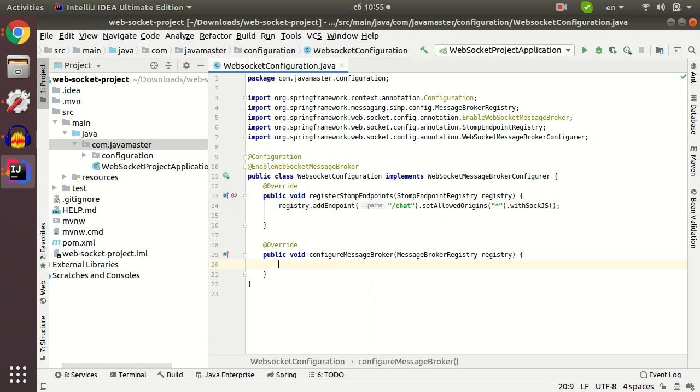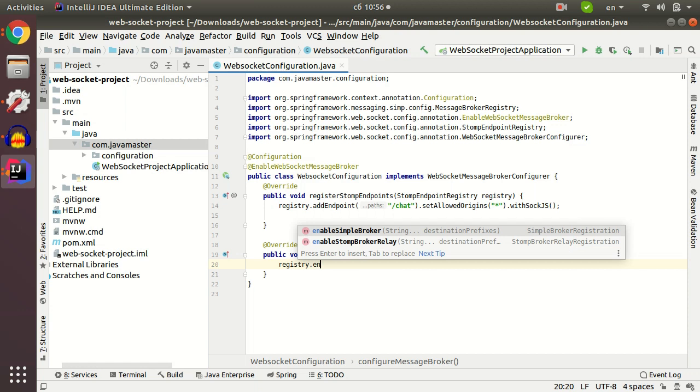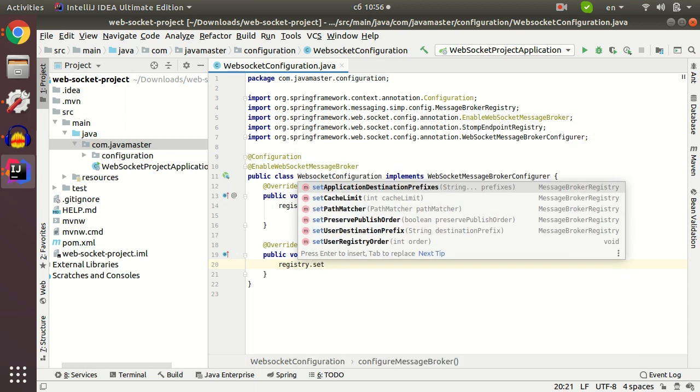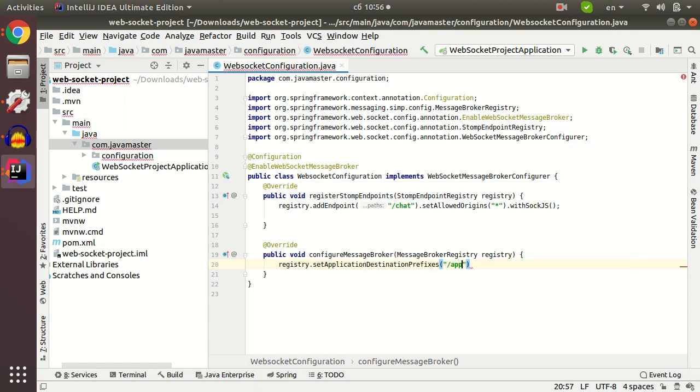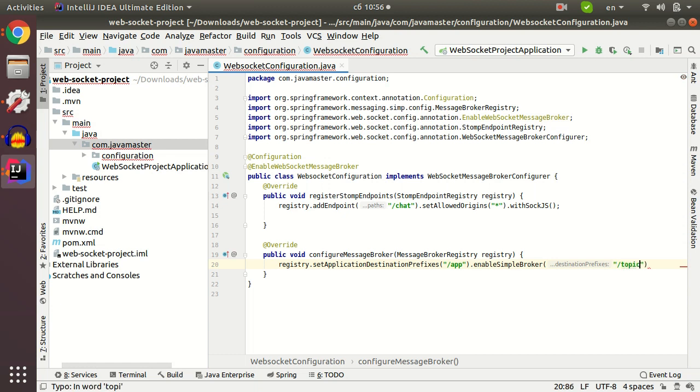And in the configure message broker method, we are setting application destination prefixes and enabling the simple broker. Registry, set application destination prefixes. It would be app, and enable simple broker to the topic. And that's actually all about configuration. It enables a simple memory-based message broker to carry messages back to the client on destination prefixes, which we send as topic. Okay. And actually, that's all our configuration according to our WebSockets.